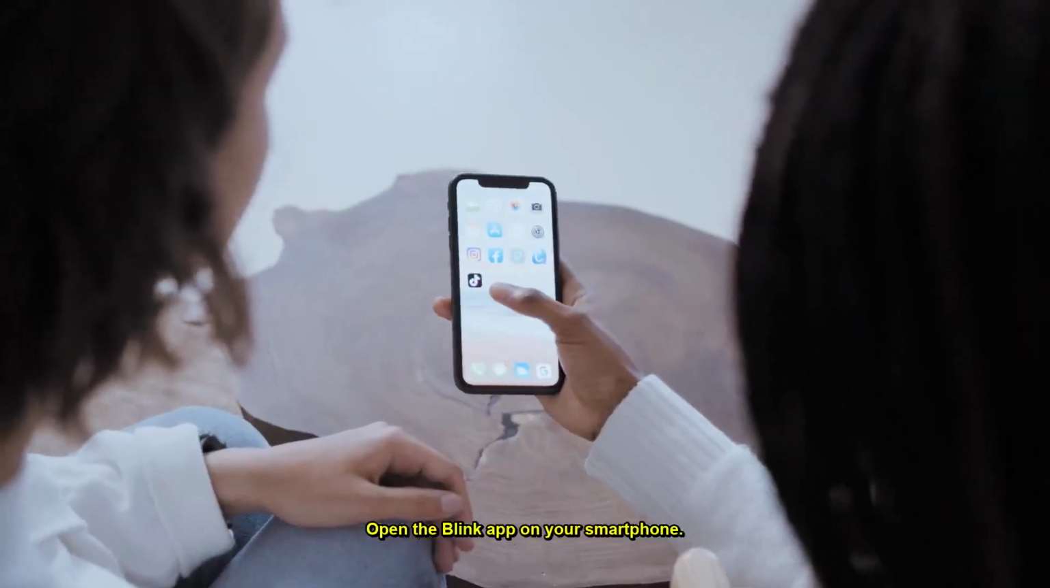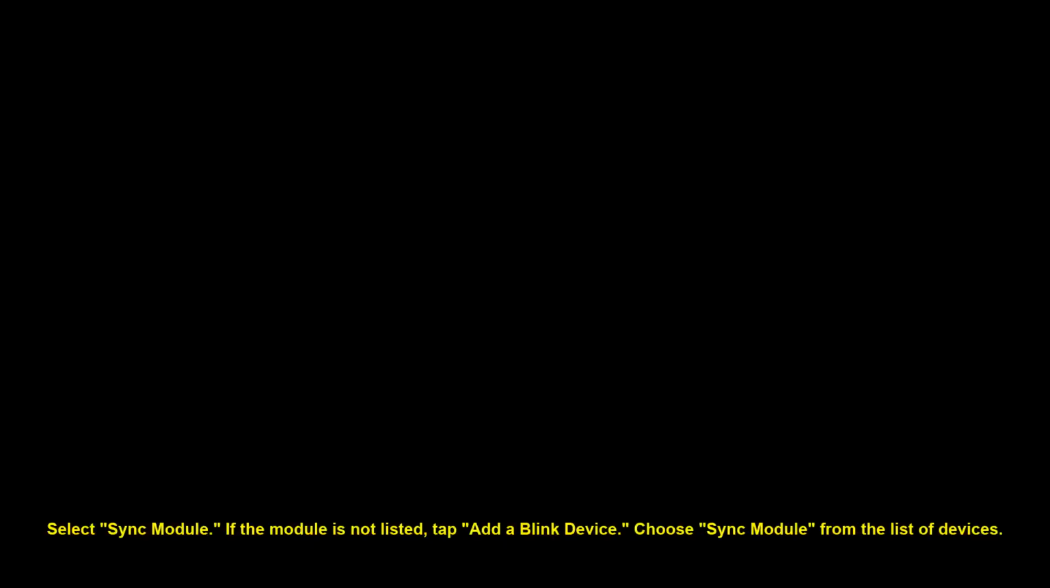Open the Blink app on your smartphone. Tap the account icon located in the lower right corner of the screen. Select Sync Module. If the module is not listed, tap Add a Blink device. Choose Sync Module from the list.